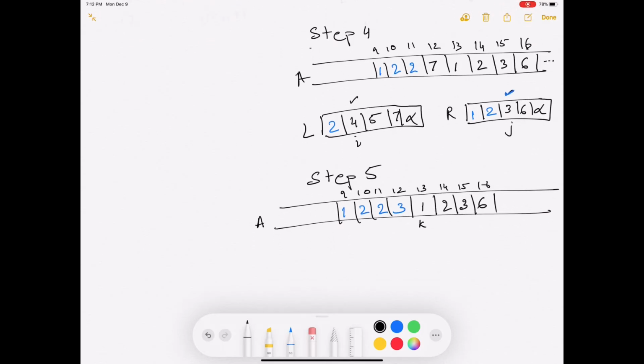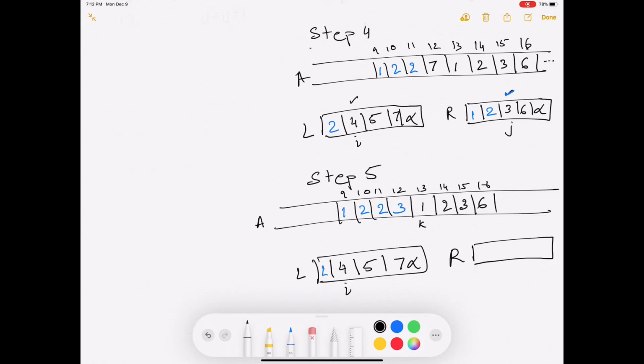Now your L will not change. Your L will have 2, followed by 4, 5, 7, and infinity, with I being here. For your R, your J will move forward. So we'll have 1, 2, and 3, because we're writing in blue to show the elements that have already been explored. Okay, this is the state after step 5.